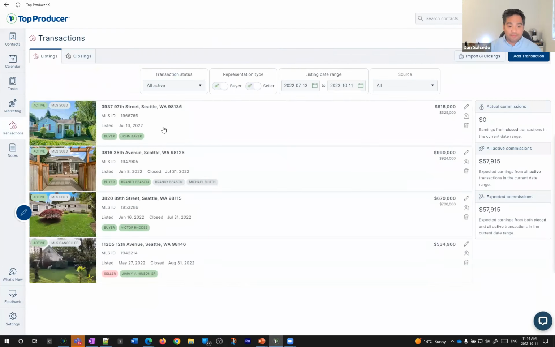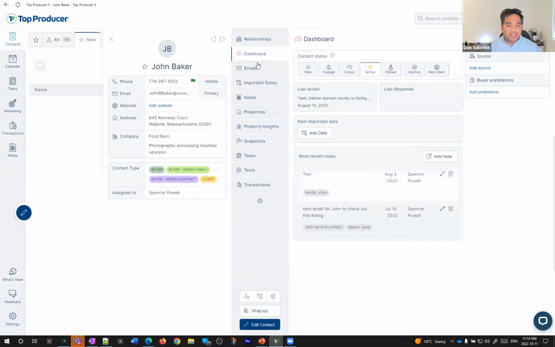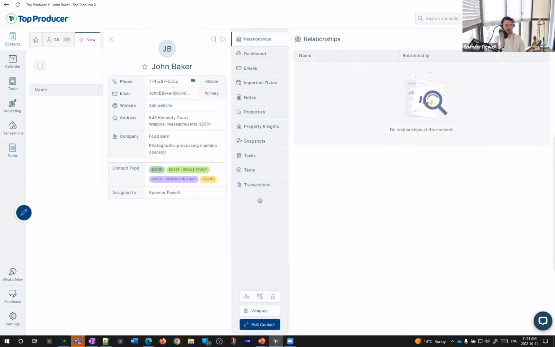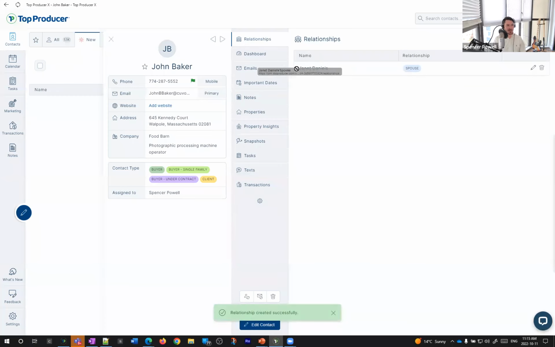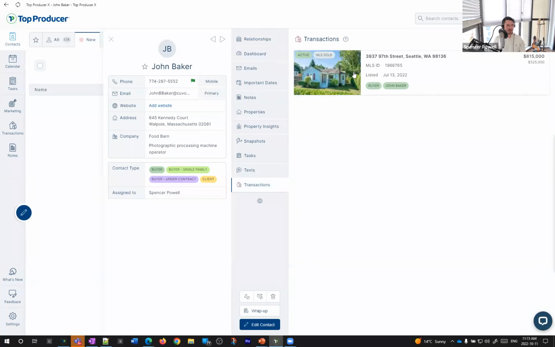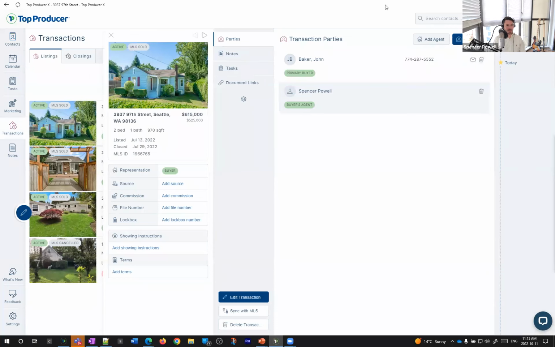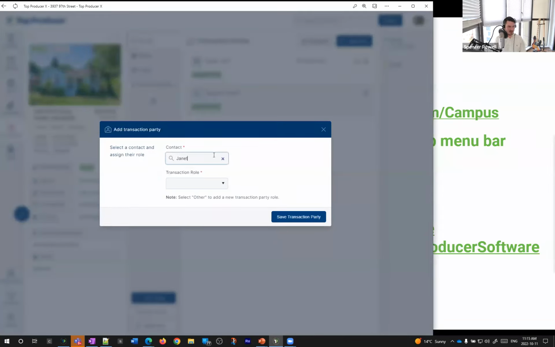This is one of the benefits of having separate contacts: you can track all the different parties in that contact record. So let's say, for example, John here, and Janet Daniels is his spouse, just as an example. I have Janet added. So what I can do is go back to his transaction record here, and let me just move this in case Zoom is blocking it. Add party, then Janet Daniels. Then click on it and say they are also the primary buyer, and then save party.